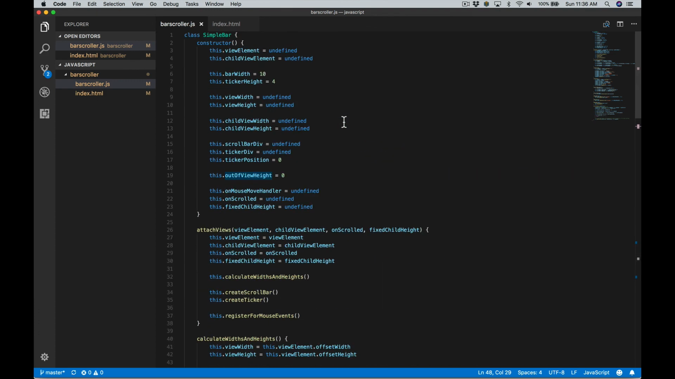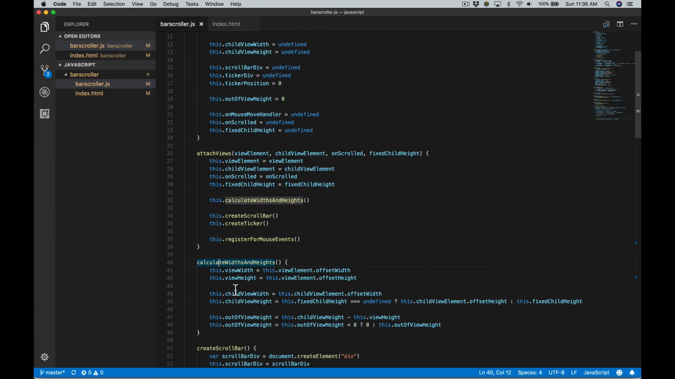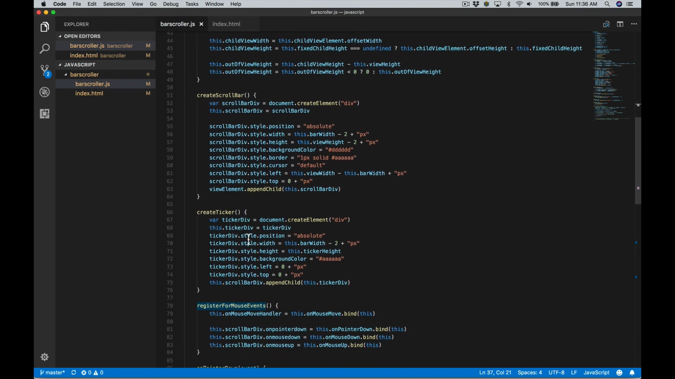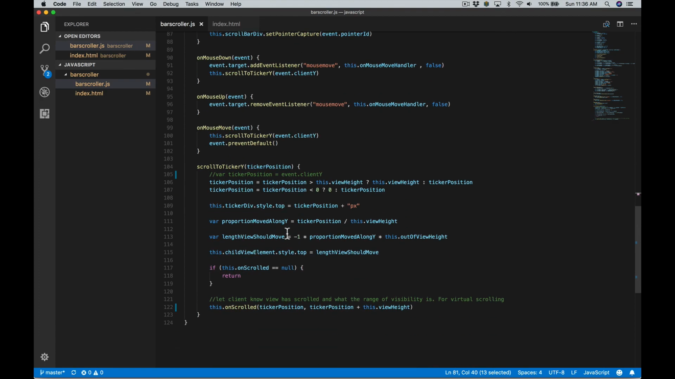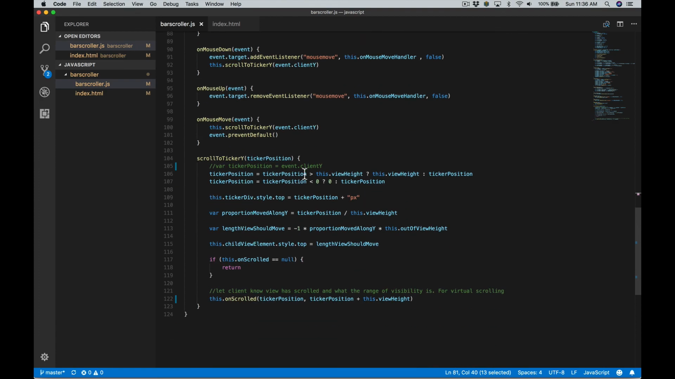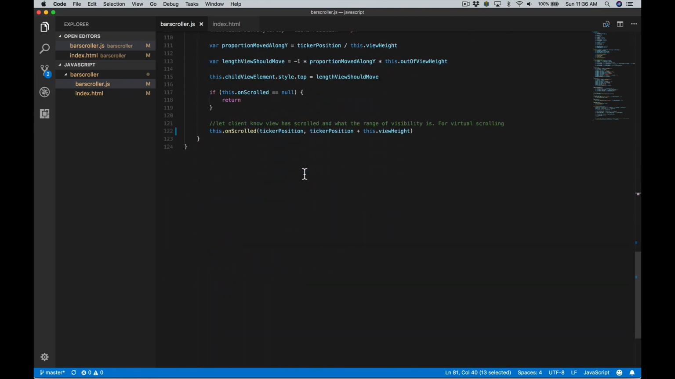All right, what else? I think that's pretty much it. Some things: clean code, always good. Separate out your functions so you sort of know what you're doing. This is the primary function: calculate widths, heights, create scroll bar, create ticker. The event handlers are all separate functions instead of embedded within the code or within the assignment of the event. And I think it's pretty straightforward.